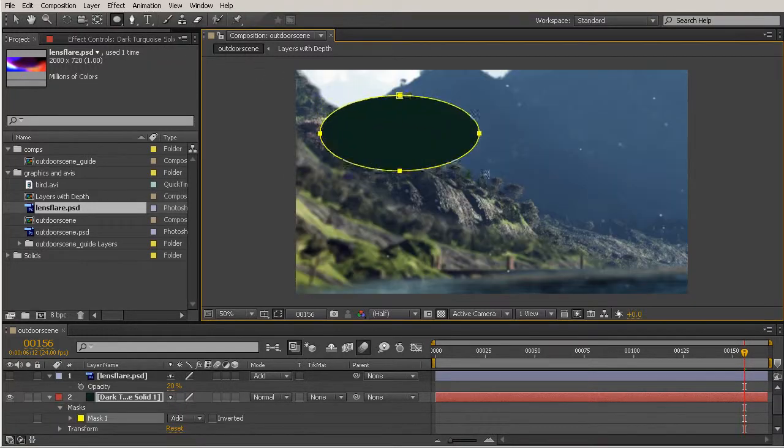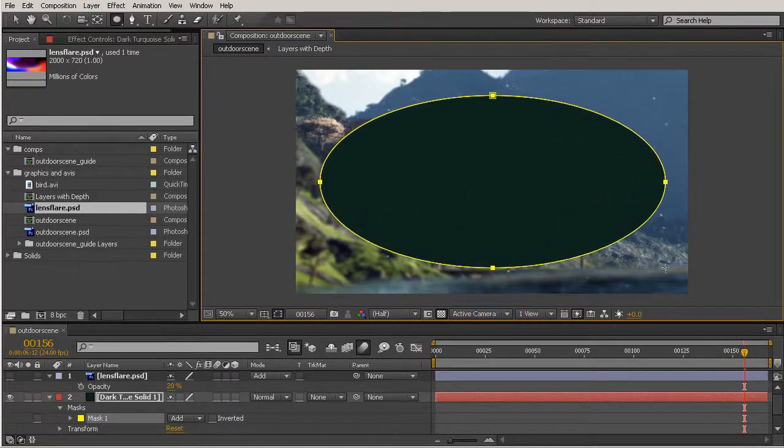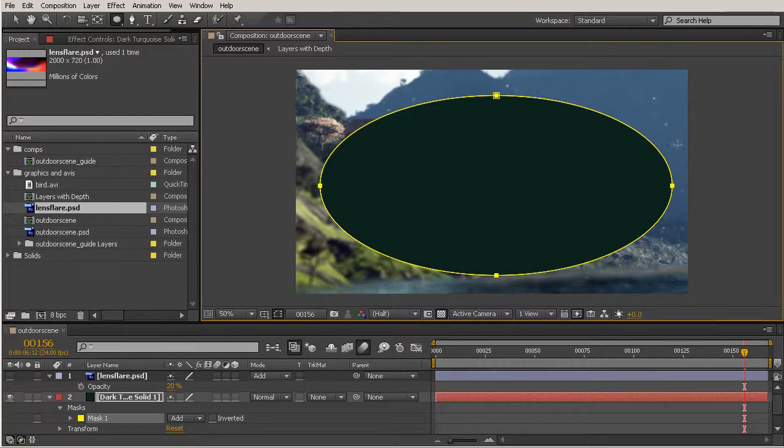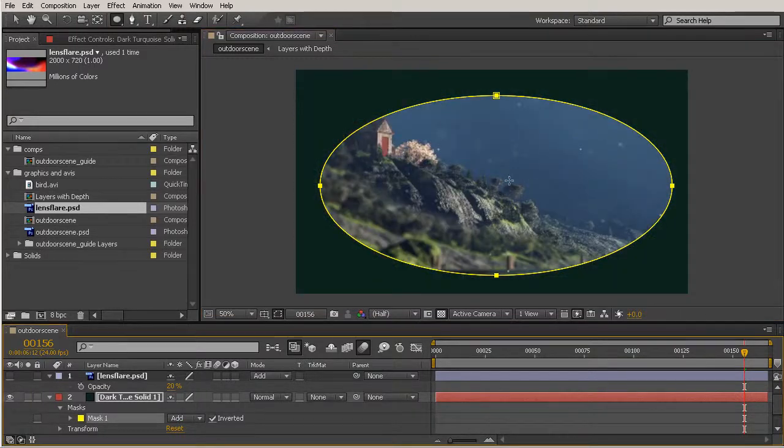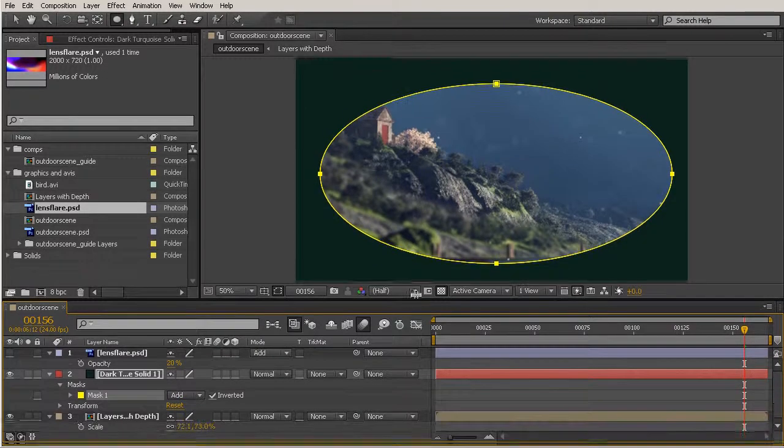We're just going to draw a circle onto our solid. So kind of get this shape here where the ellipse is kind of filling up this area, but we still have some visible area on the edges. And I'm just going to invert that mask so that I can see the inside.